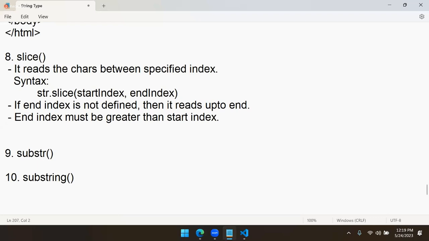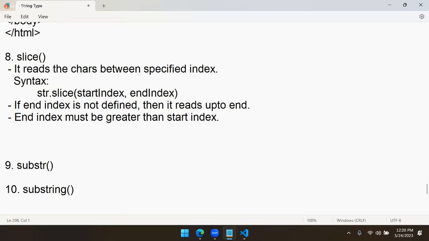So we have substring. Now slice is going to read between start index and end index. If end index is not defined, then it reads up to end. End index must be greater than start index. So it cannot read bidirectional. Two ways it cannot read, right? That is the point about slice.